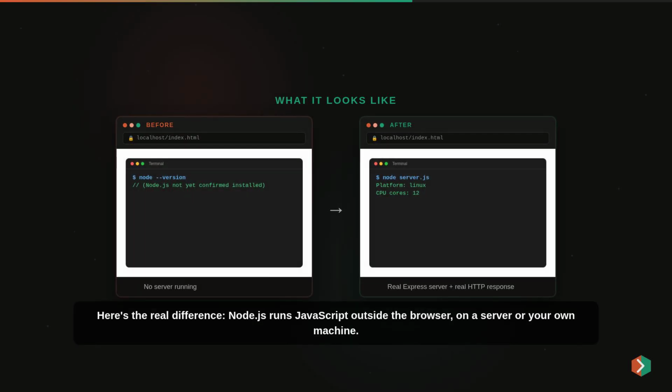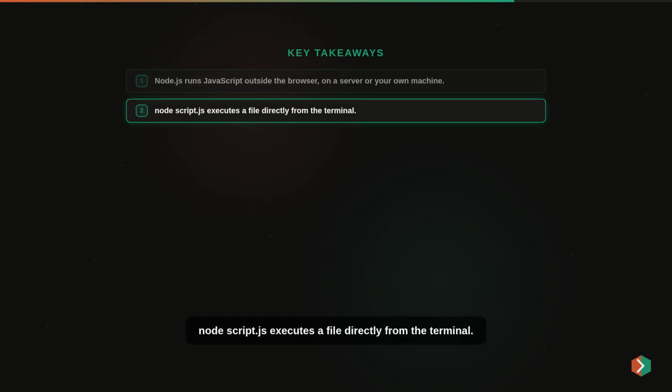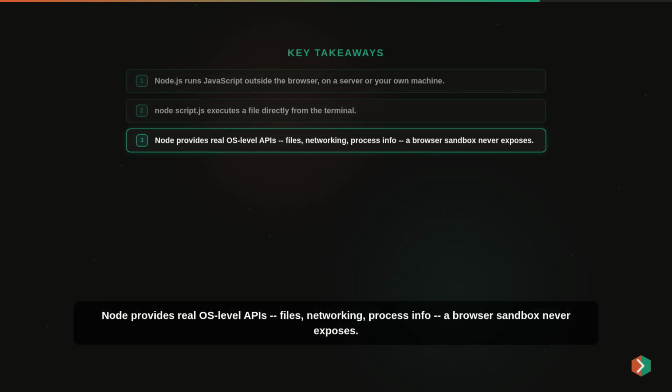Here's the real difference. Node.js runs JavaScript outside the browser, on a server or your own machine. node script.js executes a file directly from the terminal. Node provides real OS-level APIs, files, networking, process info a browser sandbox never exposes.